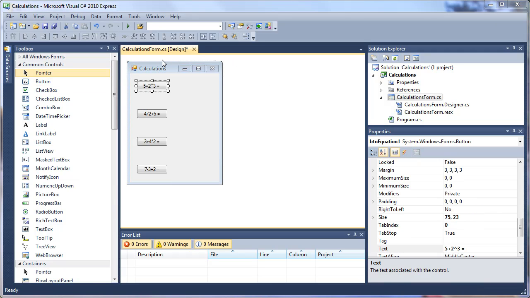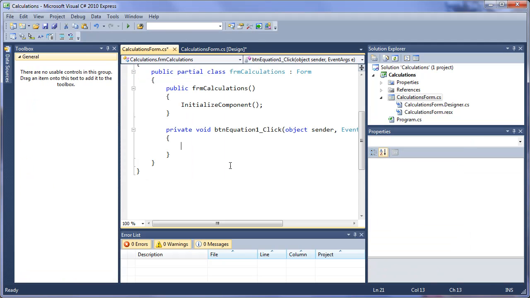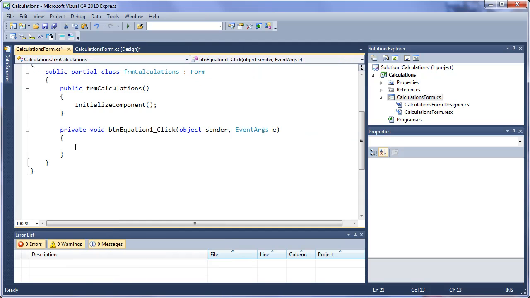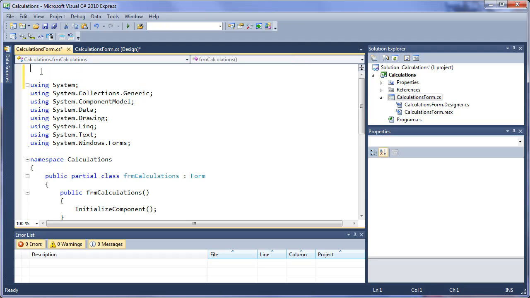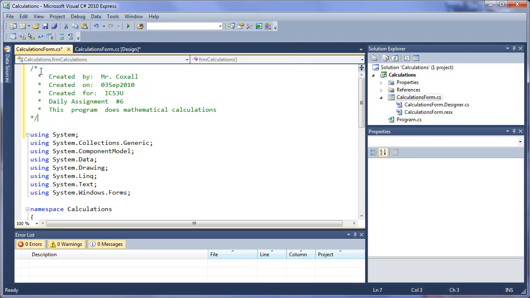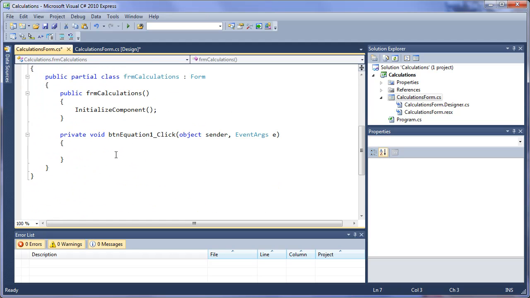The next step is going to be actually to write our code. So when we click on this button, we want the answer to show up in our label next to it. So we're going to double click on this button. You'll notice that it places us right where we're going to be typing our code on the button 1 equation click event. But before we write any code to begin with, the first thing we should always place at the top of our code is our comment. So I'm just going to paste in my comment, so make sure you do that for every program.